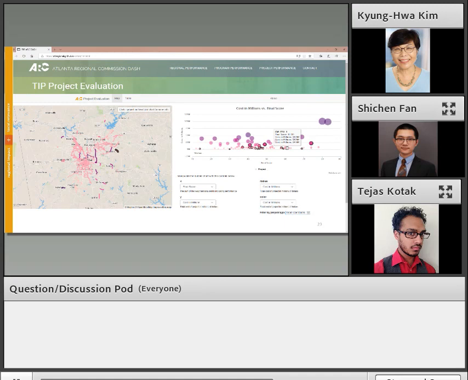The current screen shows the 2017 TIP evaluation of ARC. The page is composed of 2 parts. On the left, there is an interactive map showing the location of each project. The color currently stands for project cost, but it's able to switch to show other indexes. On the right, there are scatter plots and 4 selection boxes.